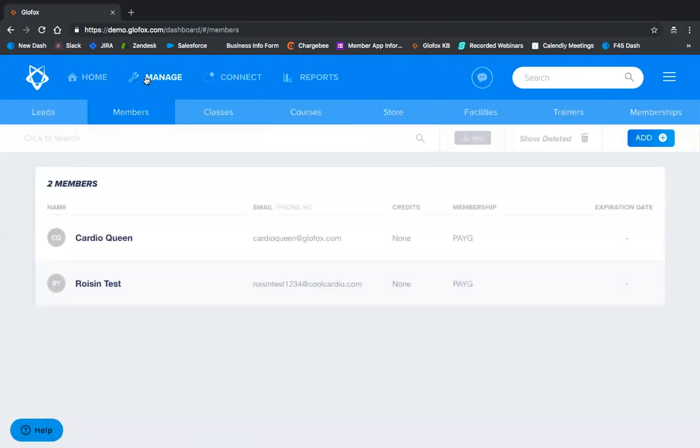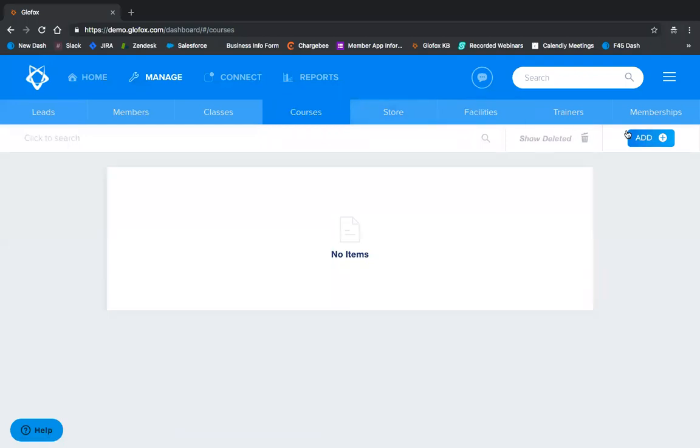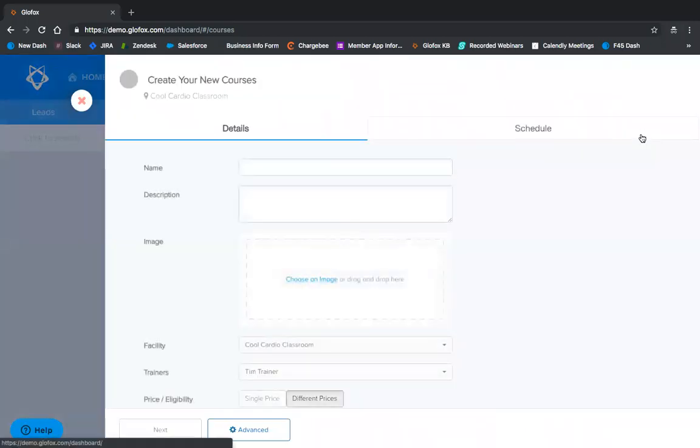First, let's navigate to the Manage tab and then to the Courses tab. From here, you can click on the blue Add button in the top right-hand corner. This will then show the Create Your New Course slide-out page. As you can see, there's a lot of information in the Details section. You will need to fill out each section in order to optimize your setup.